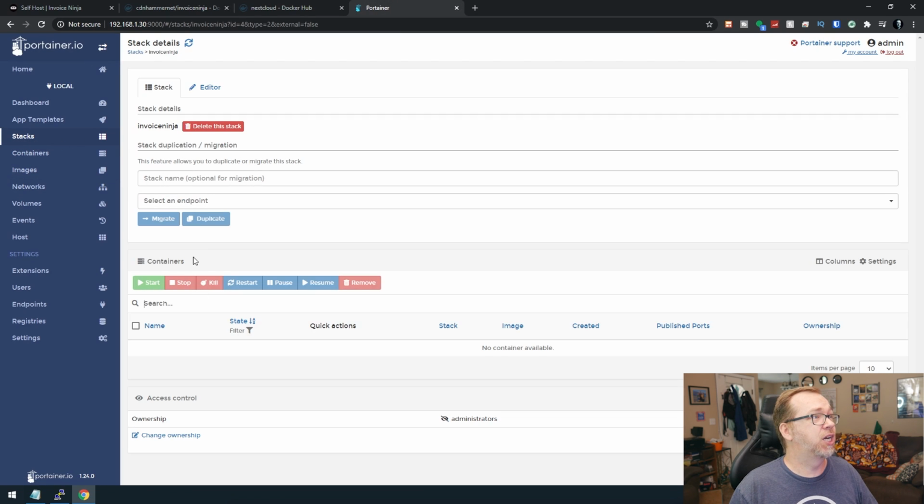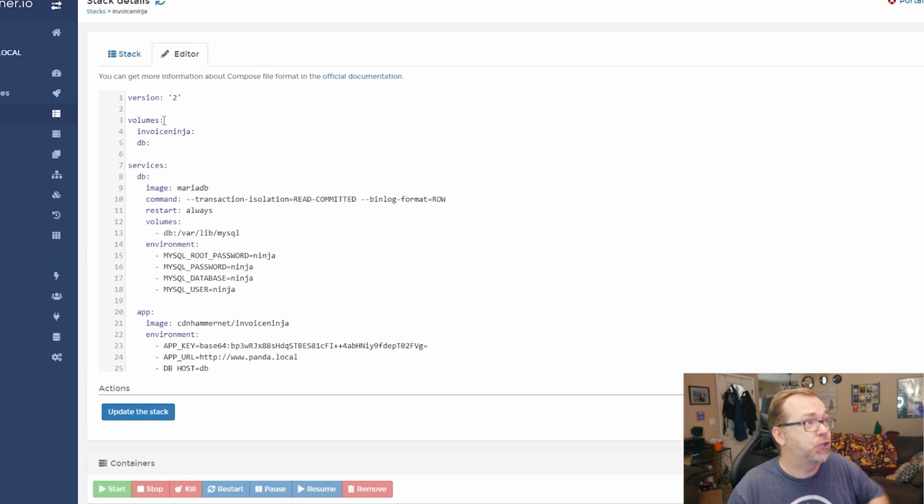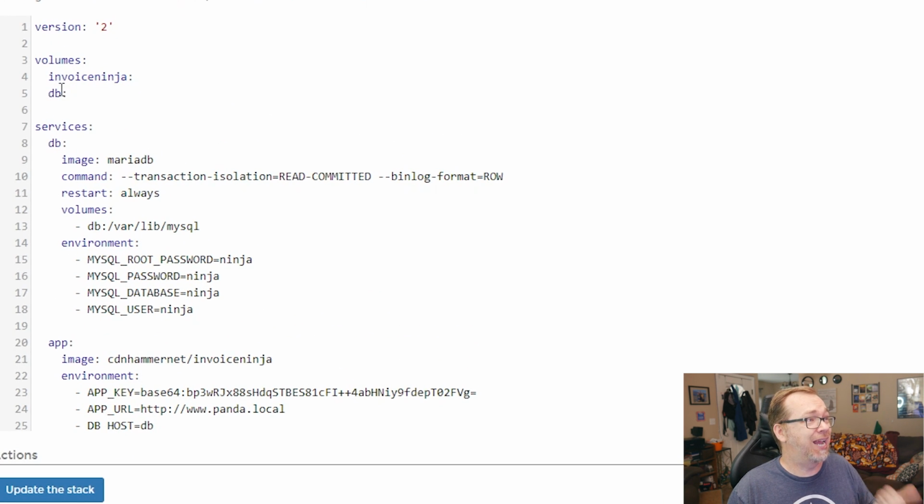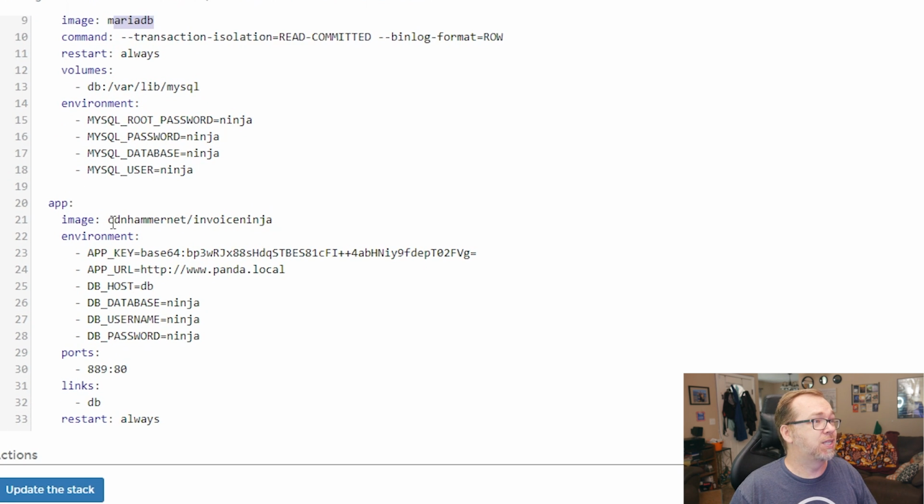We go to InvoiceNinja, this guy right here. So it's a version two. We've got volumes for InvoiceNinja and the database. We've got our services for the database. We're using the Maria database. The passwords and the username in the database, the whole bit, I just set to Ninja. Of course, you're going to want to change that. And below that, we've got the app where we're going to use the CDN HammerNet InvoiceNinja.